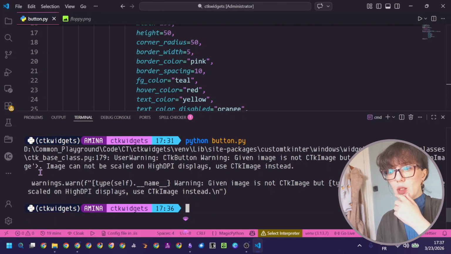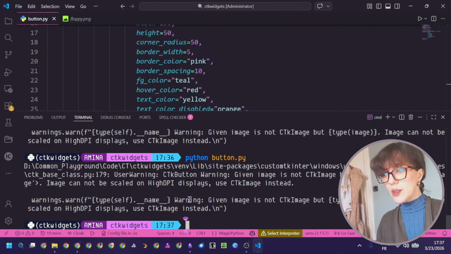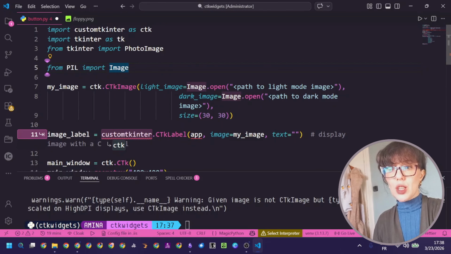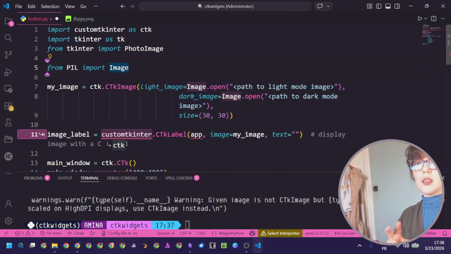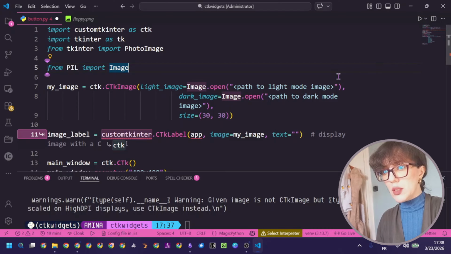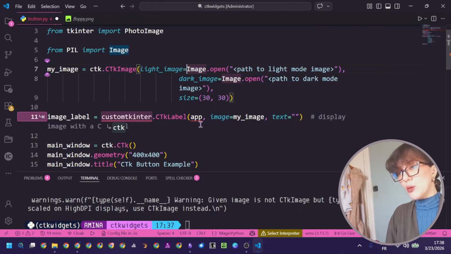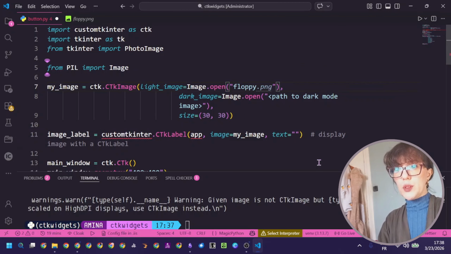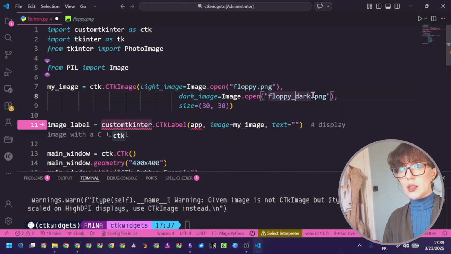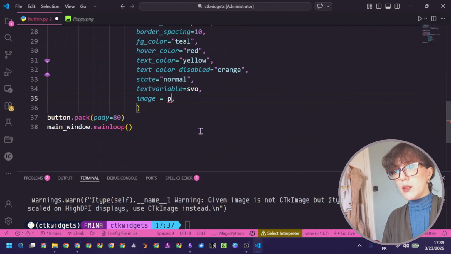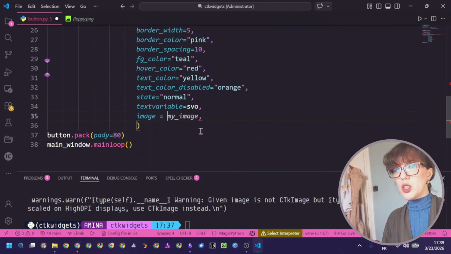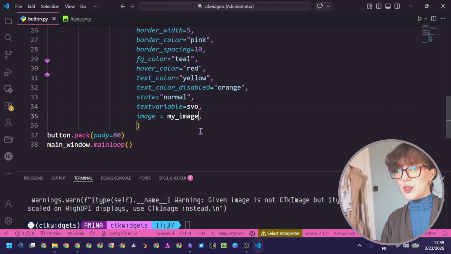They said that the image cannot be scaled on high DPI displays. Use CTkImage instead. I'm going now to use the CTkImage. So they have dark image and light image, because with customtkinter you can use dark theme and light theme. This is not the case right now, so we want just to use one image. Also use another library, Pillow, to open the image. So you could have also used Pillow directly, floppy.png, for the dark and light modes, and here we are going to use my image, and of course we will have to install Pillow.